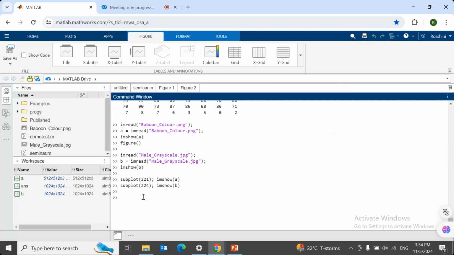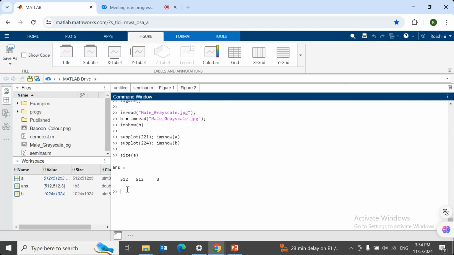Okay, now we are going to see how to know the size of an image. Okay, let's say you want to know the size of image A. Simply type size A, the variable for the image. Okay, this one displays 512, 512, and 3. So what this shows actually is the number of rows and columns of pixels of the image. Okay, so this one is a 512 pixel image, so that's why it's showing 512 and 512.